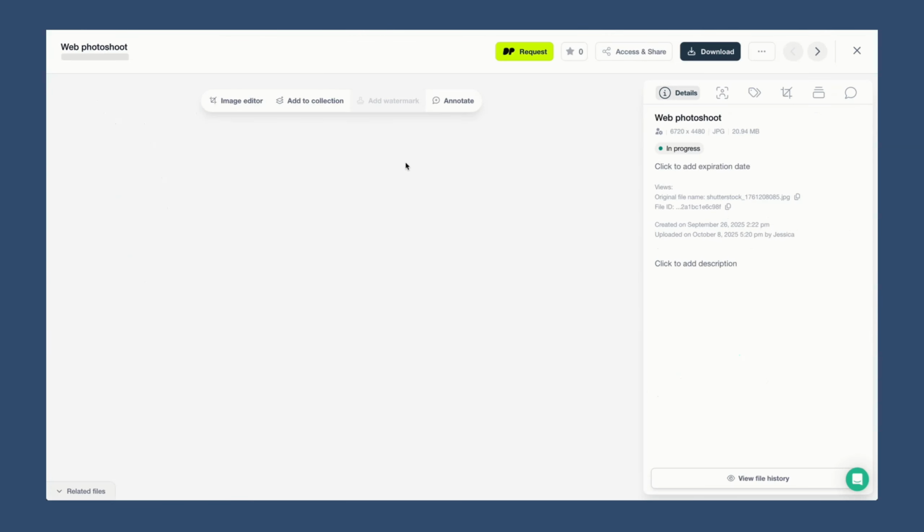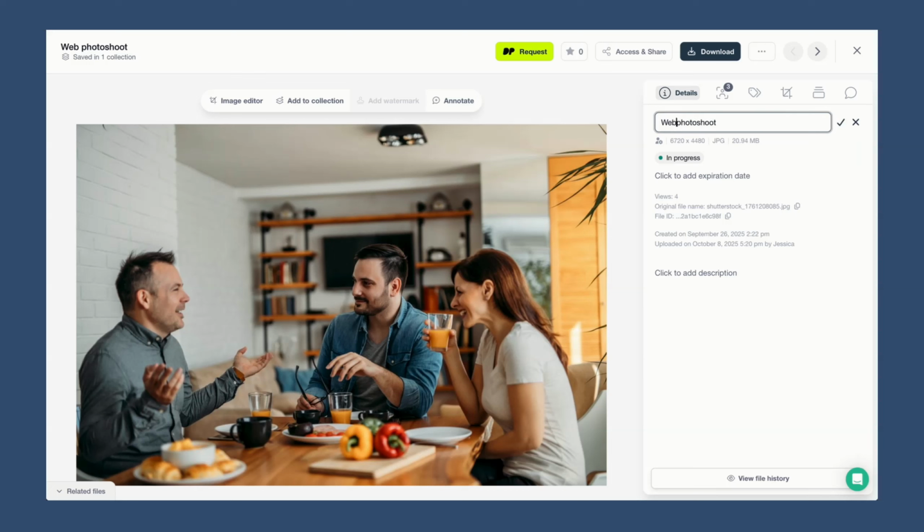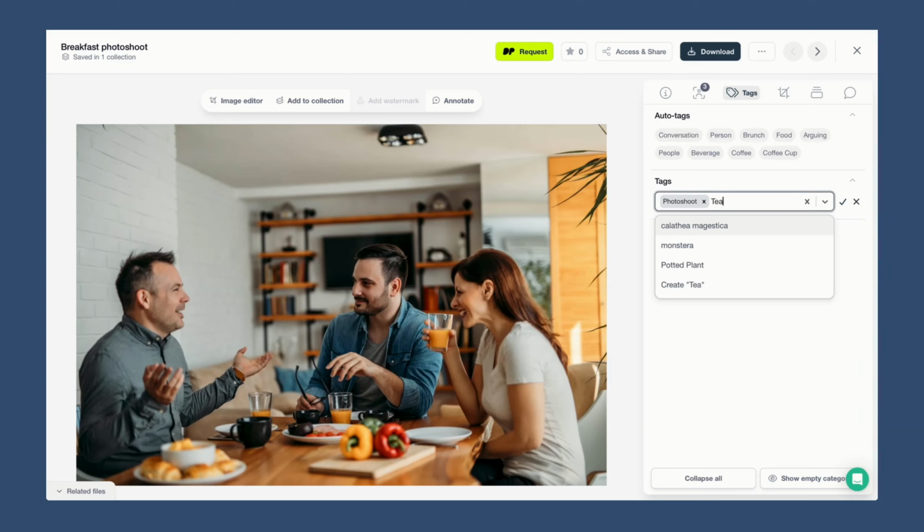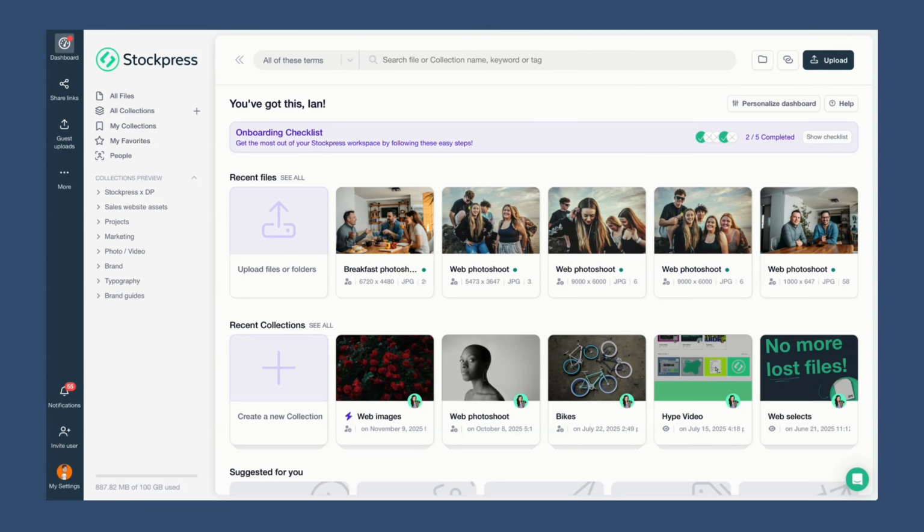The editor role is the same as the general user role, but with edit capability. They can edit files and collection names and add tags to any files in the workspace. Managers are a step above editors and can invite users and access the workspace settings.